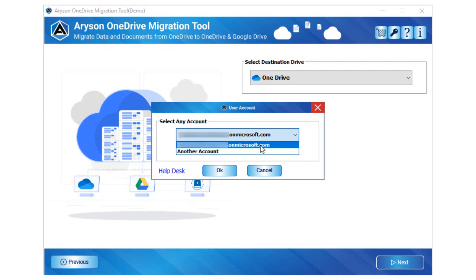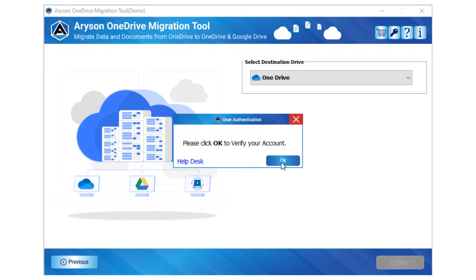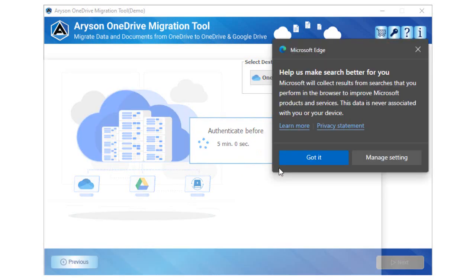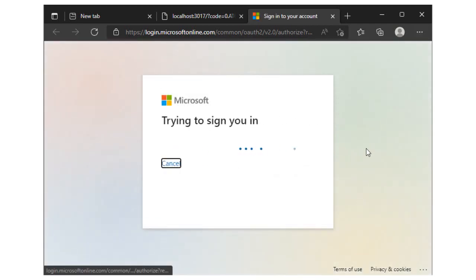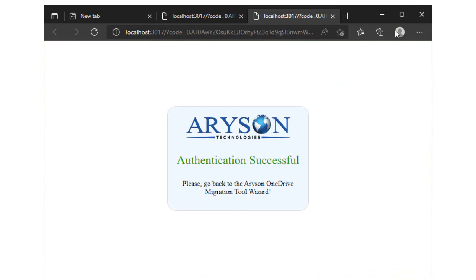Either you can select the same OneDrive account or another account. Select the option for another account and tap OK. Again, the software will ask to press OK for verification. Here, the software will again redirect to your default browser to authenticate another OneDrive account. Select the destination OneDrive account and it will automatically display a successful authentication.